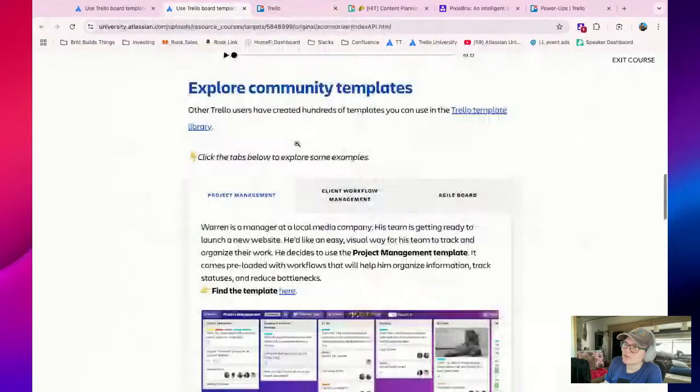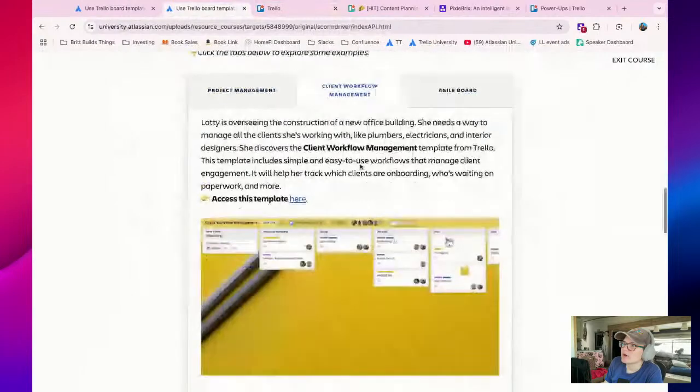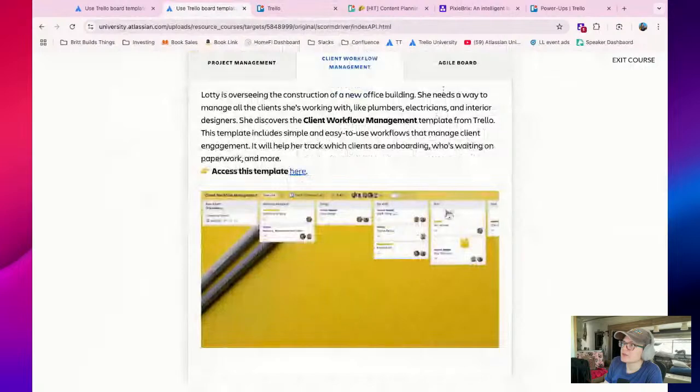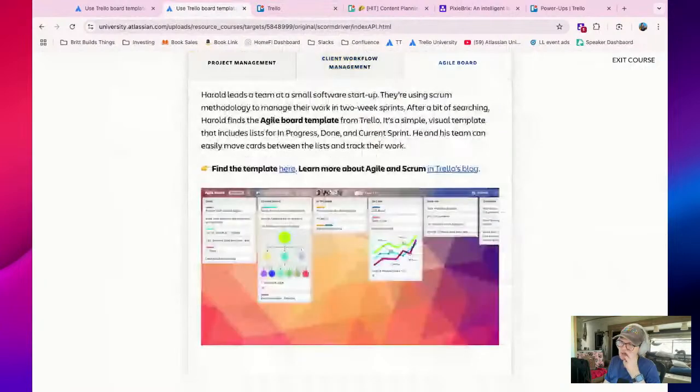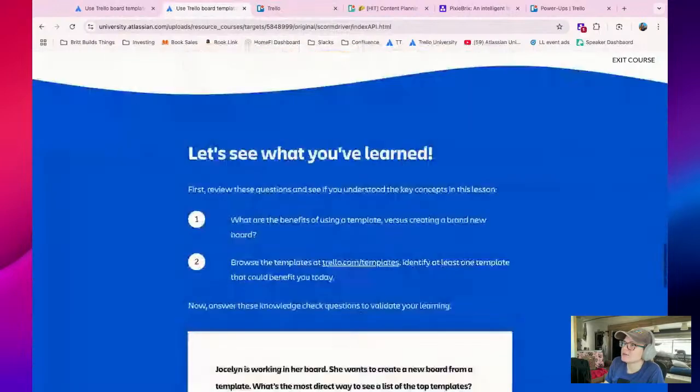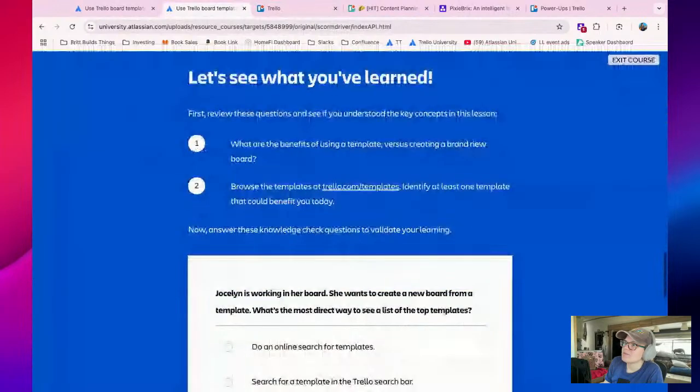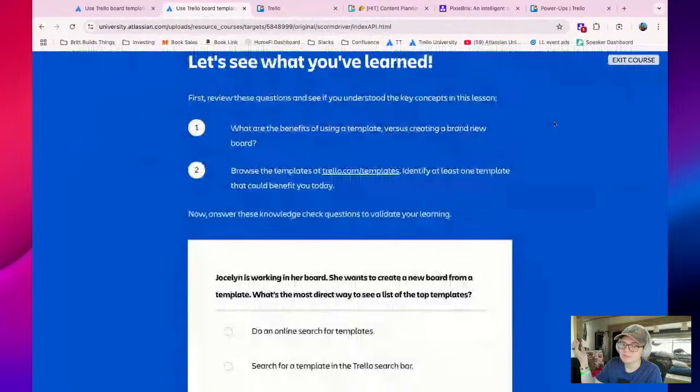Yeah, there's ones for project management. There's ones for client workflows. There's ones for agile. Of course, there's ones for agile. You knew there was one for agile. So yeah, let's review these benefits of using a template versus creating a brand new board.